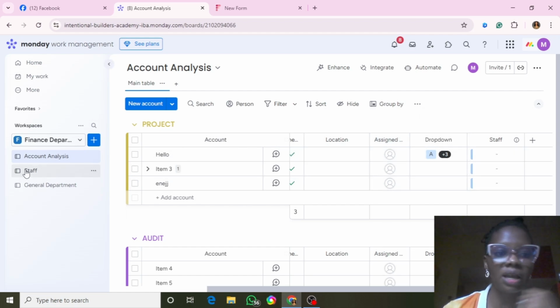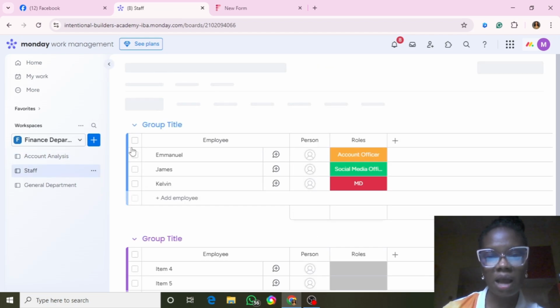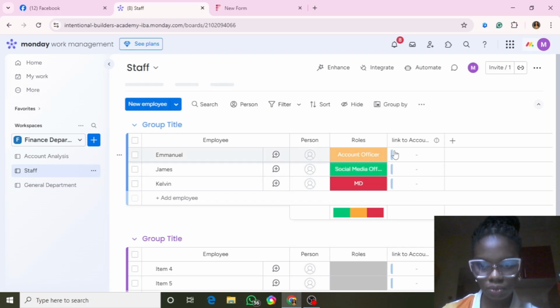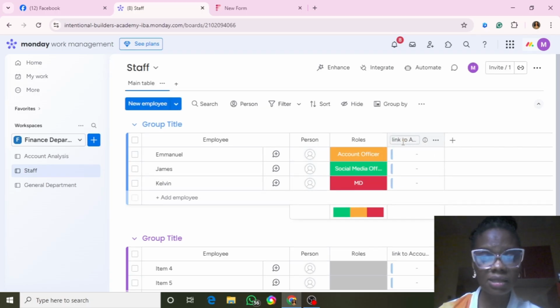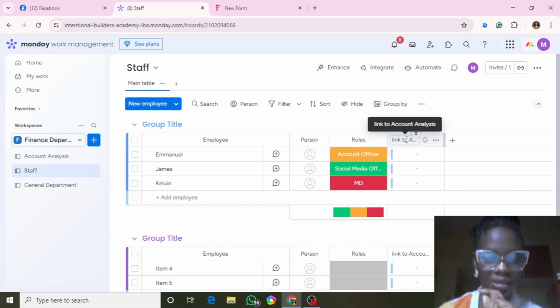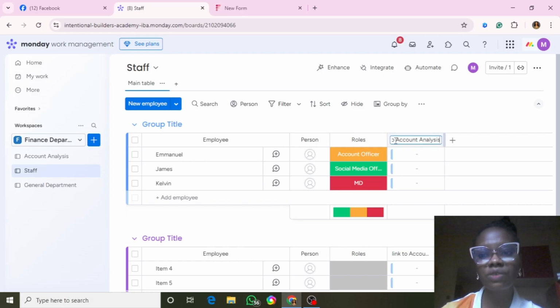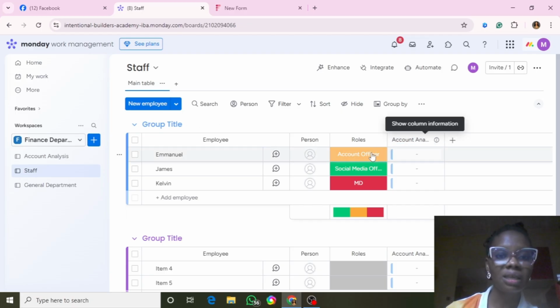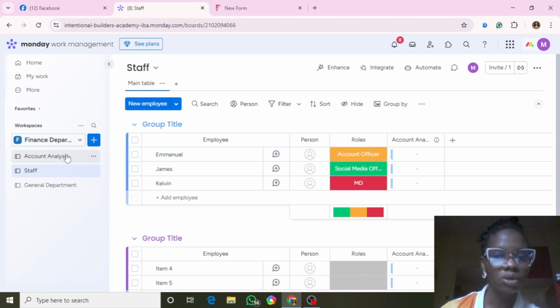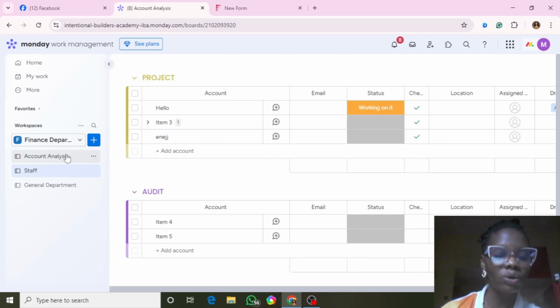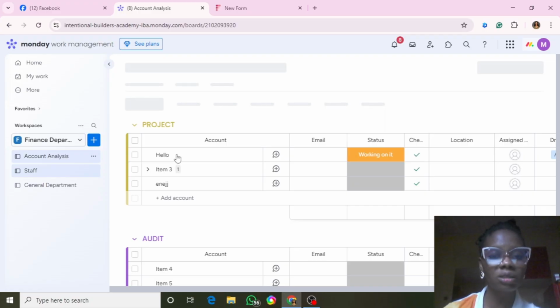And let's go into the account and into the staff board, and we will see something. It's now telling us that this column is linked to account analysis. So we can as well choose to edit the name and remove the link to, and just put it as account analysis board. You see? So anybody that is looking at this column will know this is what we are seeing in the account analysis board. So that is it. When you click on two-way connection, everything that is happening here is happening to the other end.